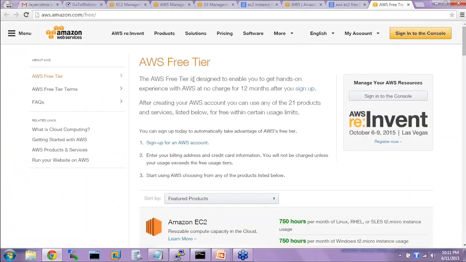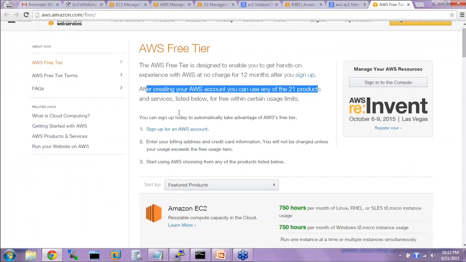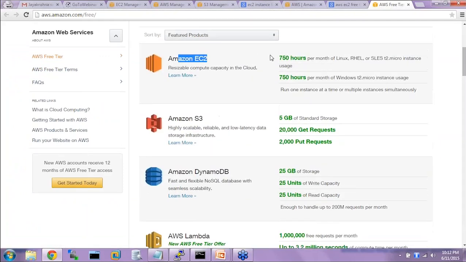You can see, designed to enable you to get hands-on experience with AWS at no charge for 12 months after you sign up. After creating your AWS account, you can use any of the 21 products and services listed below, which actually has EC2. So 750 hours per month of Linux, Red Hat Enterprise Linux or t2.micro instance, 750 hours per month of Windows instance, and run one instance at a time or multiple instances simultaneously.